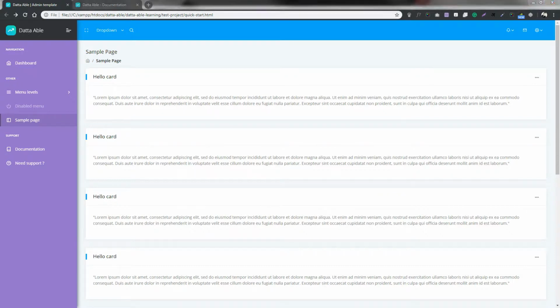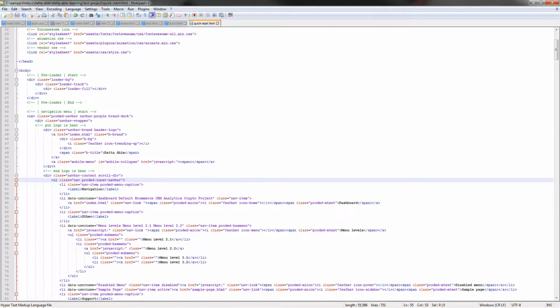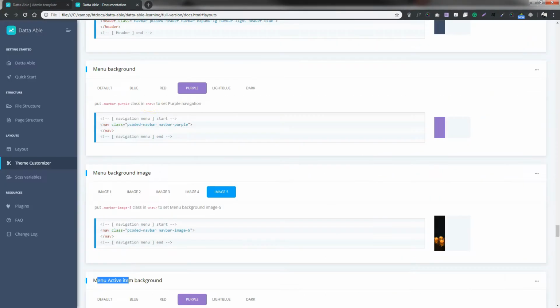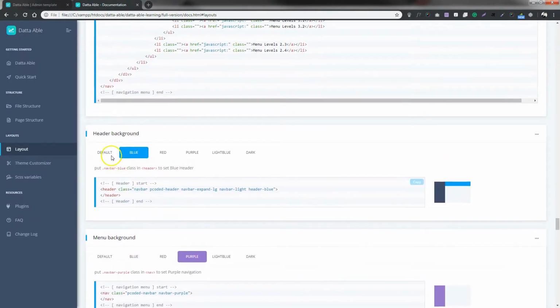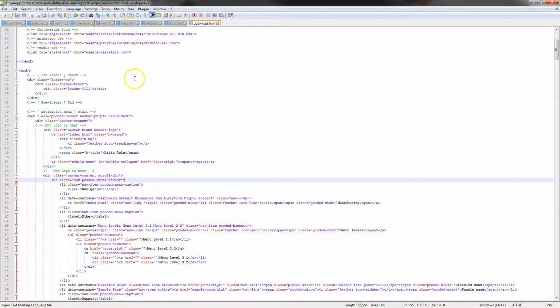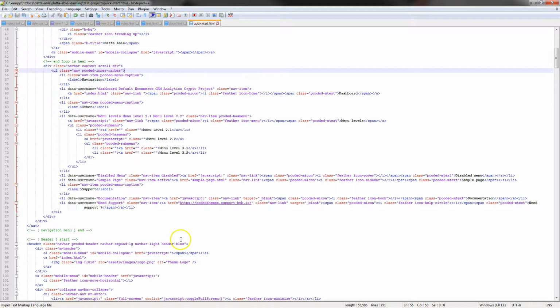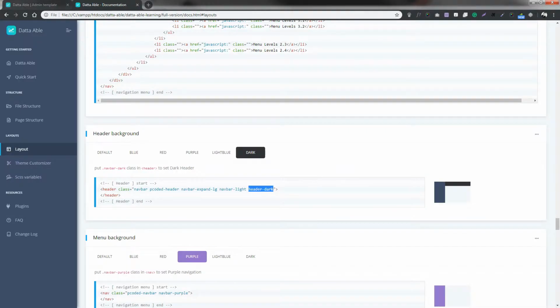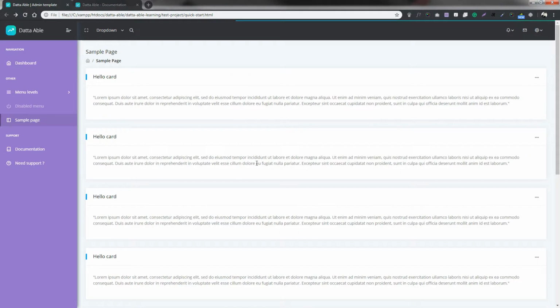Let me add more colors here. Go to the documentation. I'm going to add a dark color there. Say, add this dark. Gone. Refresh the page, you can see how easy it is to change the colors. Okay, that's all about color.